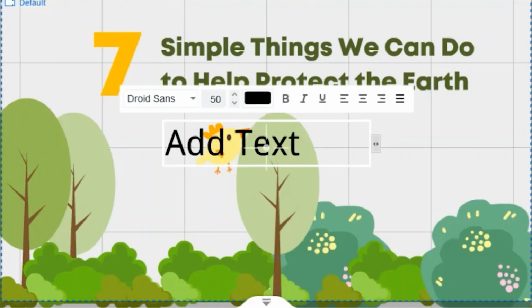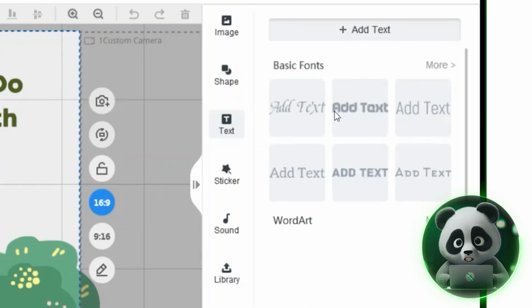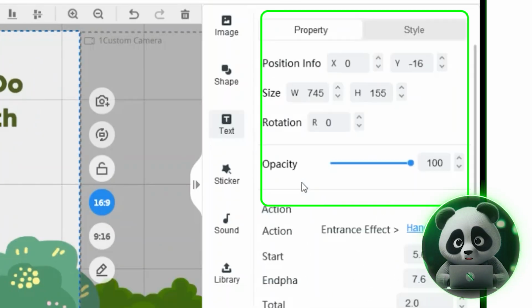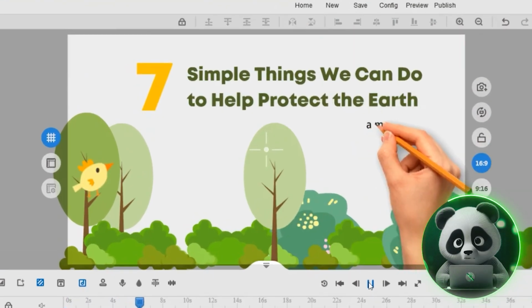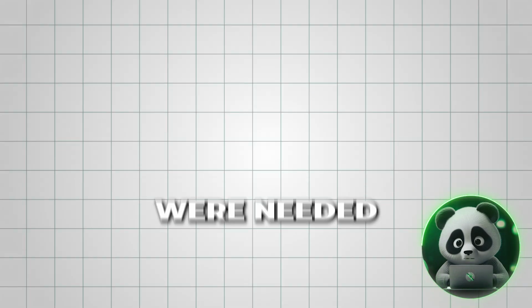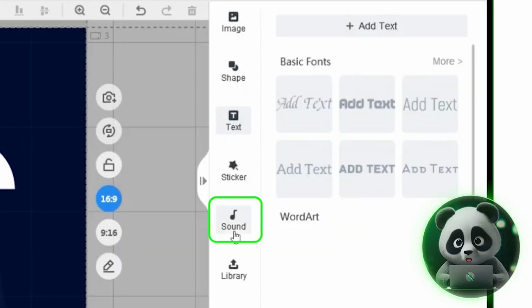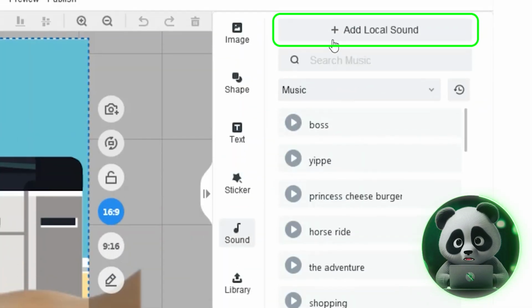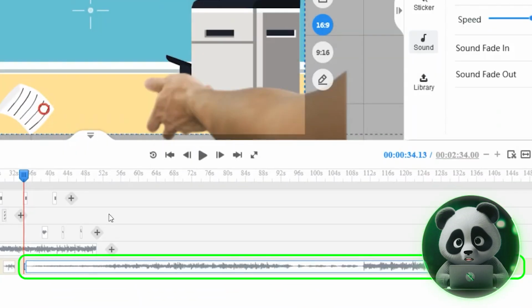It's that simple. I wanted to try adding text, so I went to the right toolbar and selected New Text from there. Once I was done, I played the video, and the whiteboard hand animation was already perfectly synced with it. No additional settings were needed. If you want to upload your own background music or even a voiceover, just head over to the sound section where you can easily upload your files. I added a different instrumental track to make the video sound better.